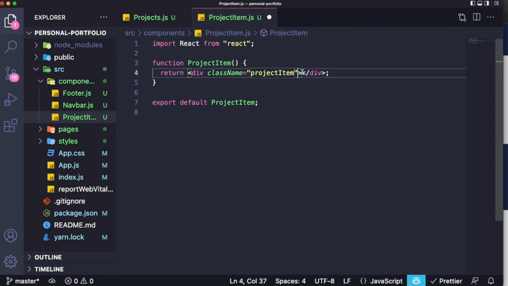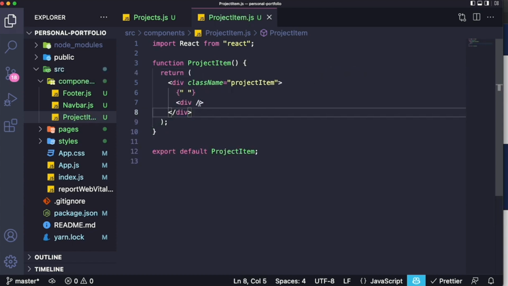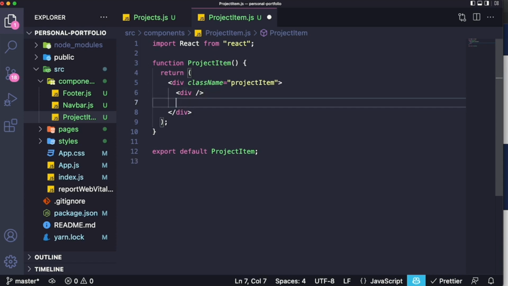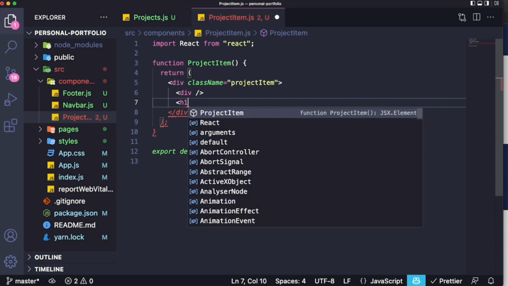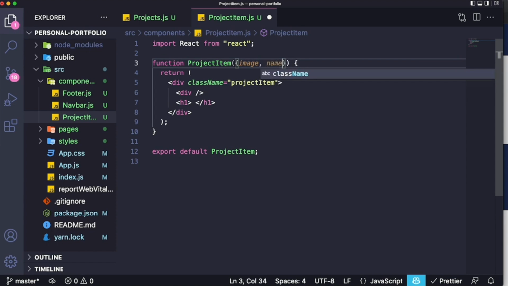inside of this div, what we can add is another div, which will basically include the background image for our project. And we'll also have an h1 tag with the name of the project. Now, how are we going to get that information from different projects and display them differently but having the same component? Well, we're going to be passing props. So each project item should keep in mind two things: an image and the name of the project, right? And those two things will be useful.